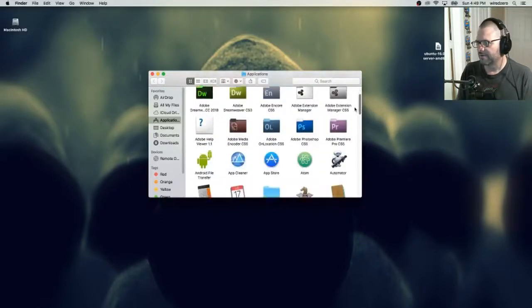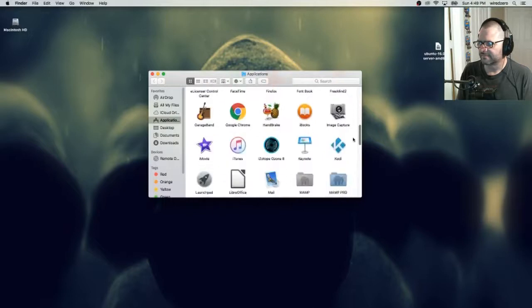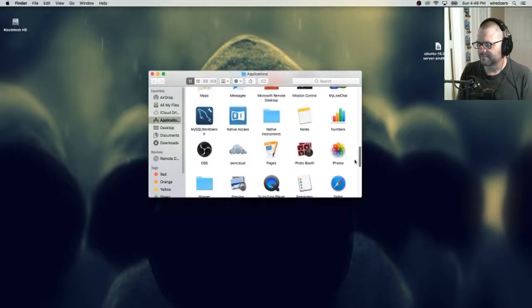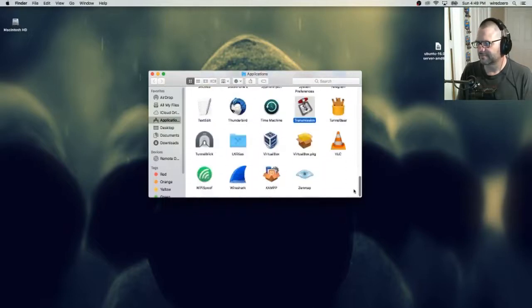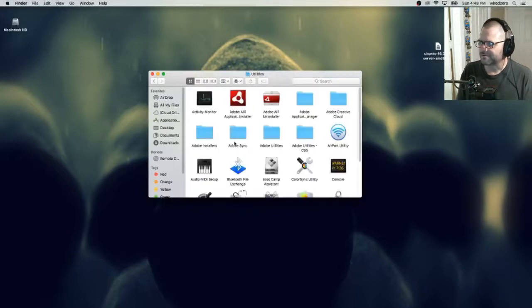Where are you at? There you are. And we're going to open up the terminal. I had a shortcut already made, but let's go ahead and open up the terminal.